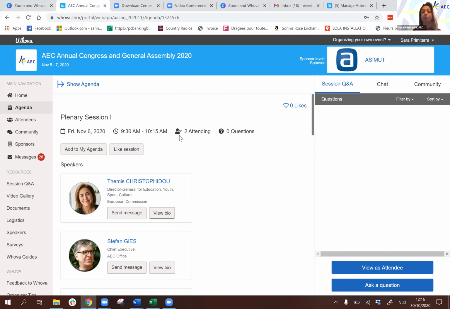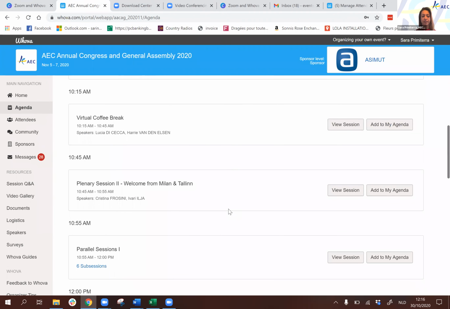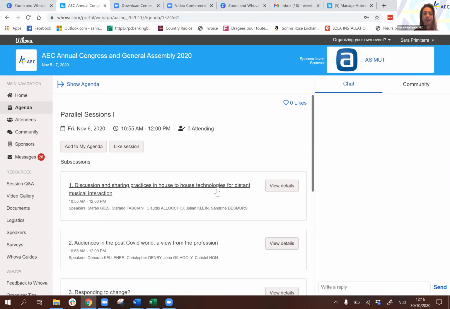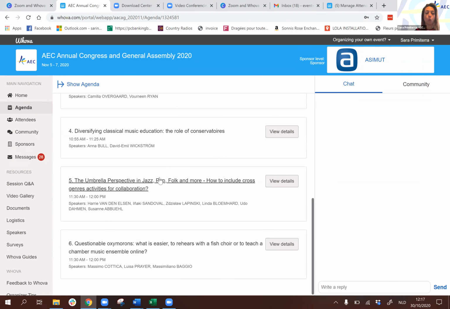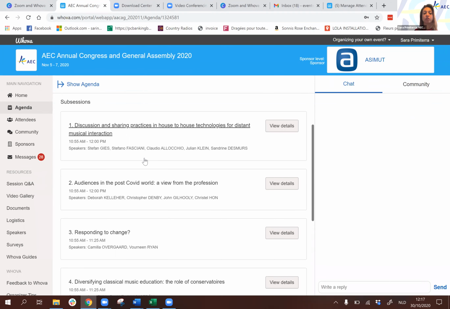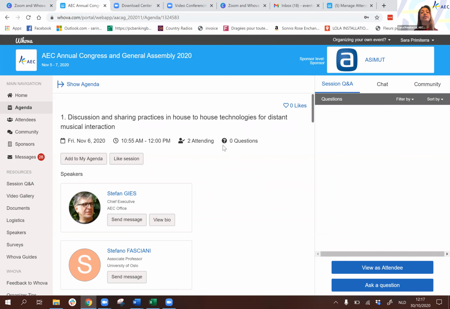So this is an example of plenary session, but let's go back to the agenda and look at the parallel sessions. There are several sets of parallel sessions of different length. You need to click on parallel session and then you have the list of sessions with the different times where they will be given. Be careful because they are not all of the same length, so you really need to pay attention to the time.